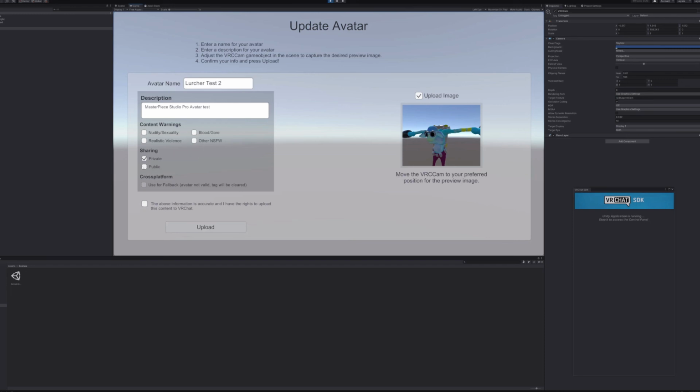And then you can just hit the tick for 'above information is accurate and I have the rights to upload this content to VRChat', and then voila, you hit upload, and that's it. You're into VRChat. Load into VRChat, and you're able to select them from your menu. It's that simple.